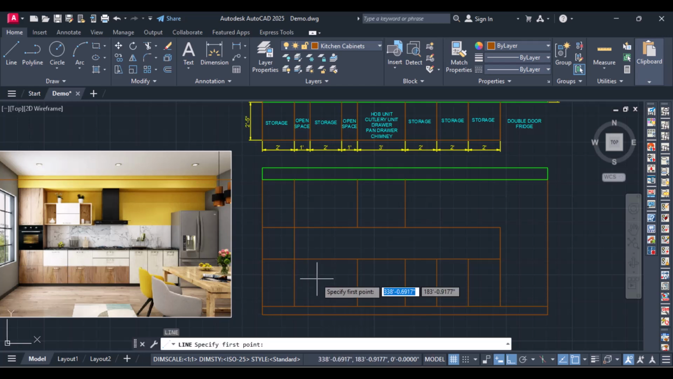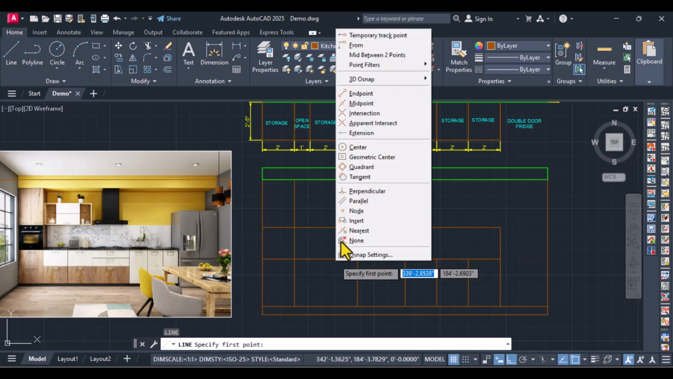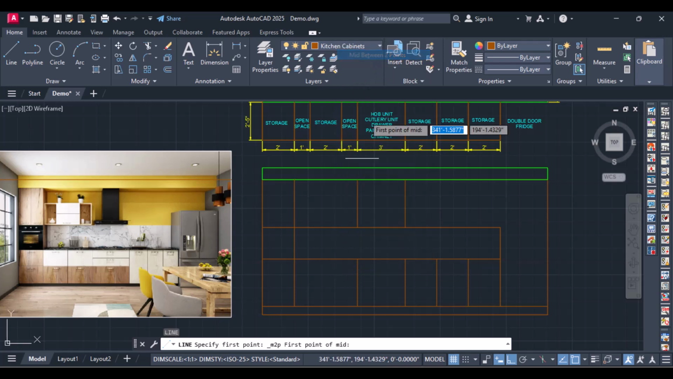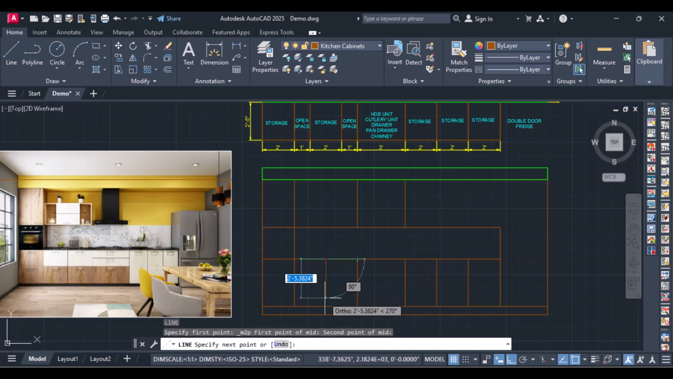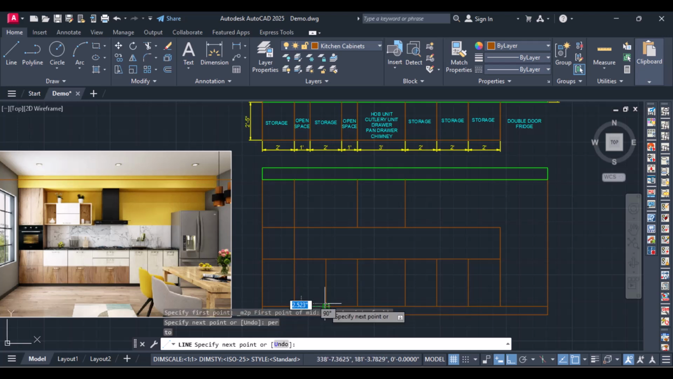So I'll select line. And now I want the midpoint of this. So I'll press Control and right arrow and mid between 2 points. So I select this point and then I type perpendicular to this line and hit enter. So these two drawers are also now ready.